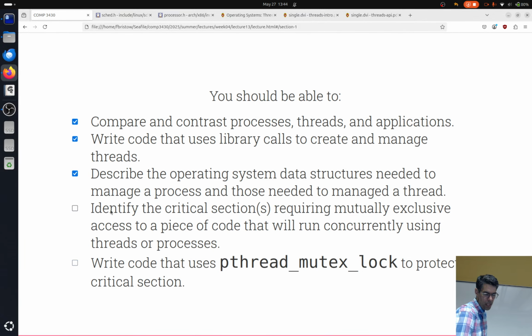So at this point, you should be able to compare and contrast processes, threads, and applications. You should be able to describe the relationship between a process and threads of execution within that process. You should be able to explain some of the differences between processes and threads. You should be able to write code that uses library calls to create and manage threads. So you should be able to do pthread_create, and you should be able to do pthread_join minimally here. And you should be able to describe some of the operating system data structures needed to manage a process and those needed to manage a thread. So you should have this idea of a process control block. You should have this idea of a thread control block, going back to things like context, stack pointers, that sort of thing to represent tasks.